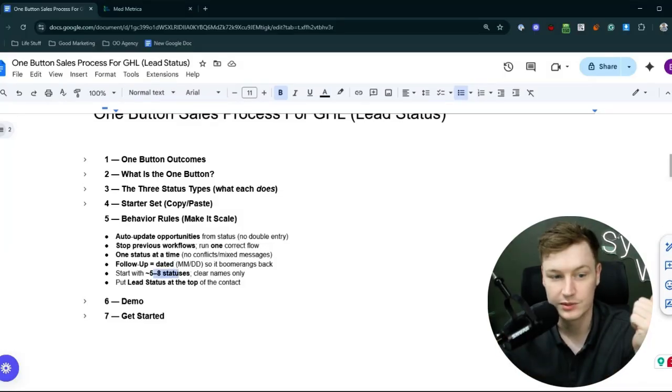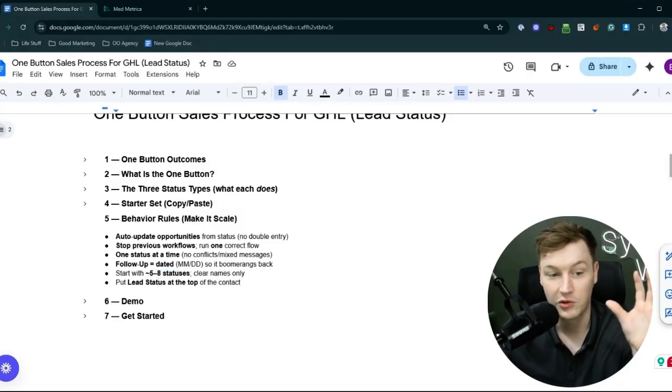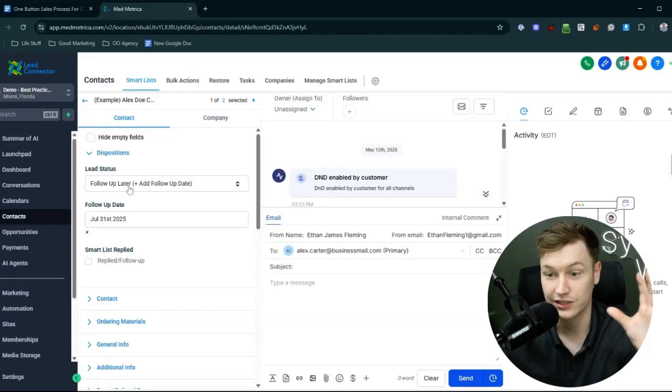Generally speaking, stick between 5 to 8 different statuses. People either don't have enough at the beginning and slowly add them on, which is the preferred process, or they make too many and it becomes too complicated. Stick with a few common situations and you get more fancy as you move on. And I would recommend that you put the lead status on the very top of the contact. It's the very first field I see, and you can rearrange it in the settings of the custom fields.